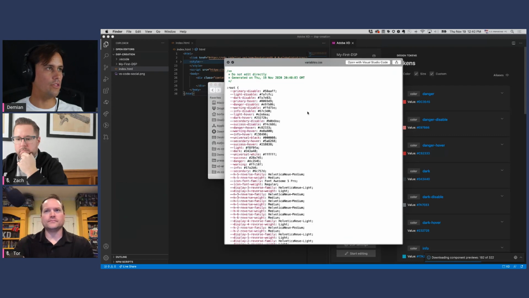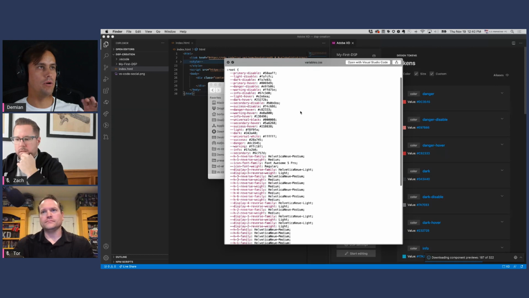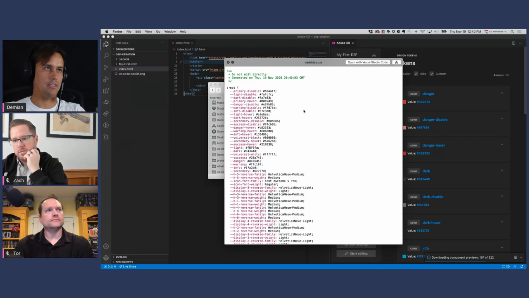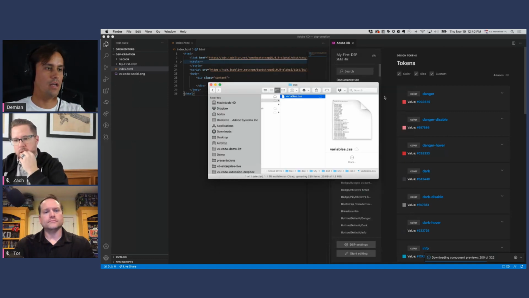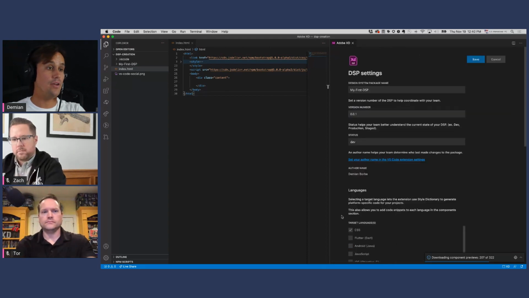You can see all the variables are here, resolved to the right hex. So any developer using CSS variables can just come here and use this file in their CSS projects to get things faster. Another thing you can do is go to DSP settings, and you can now expand.